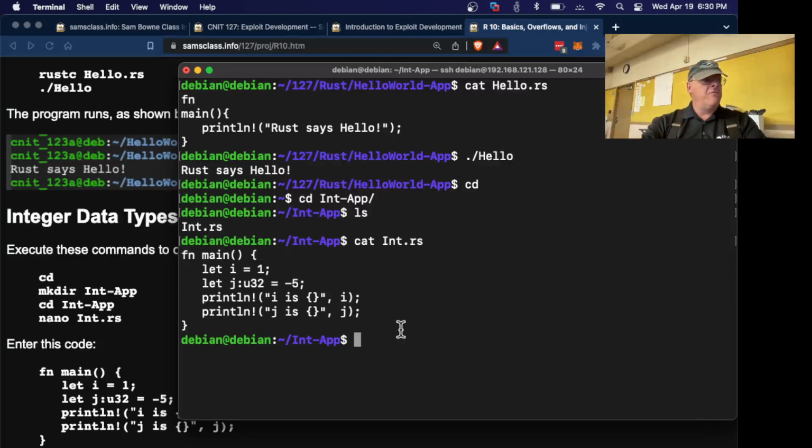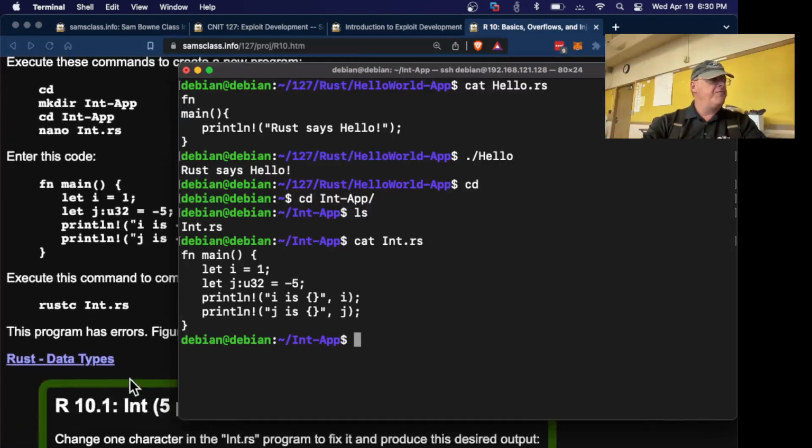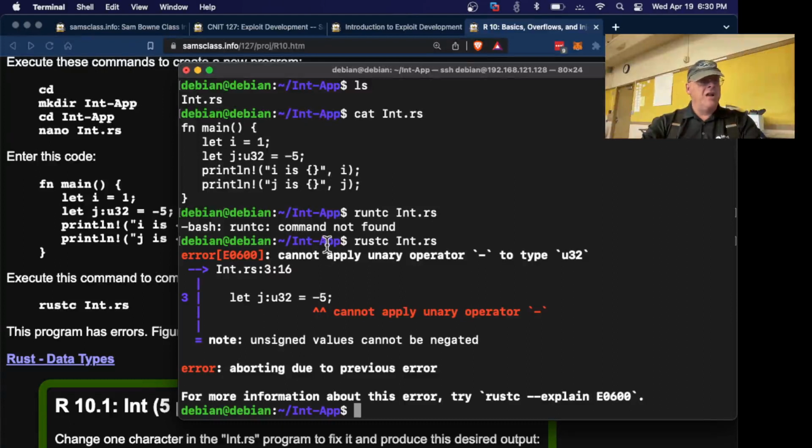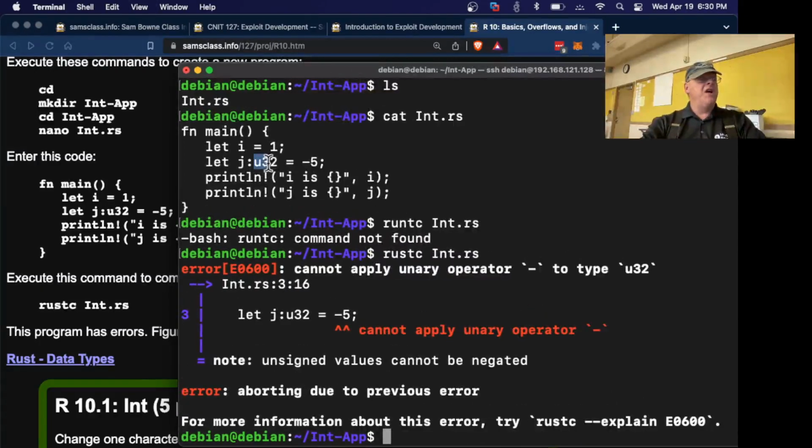Now, if you compile this with rustc, oops, I got to spell it right. rustc. All right. It will not compile. It tells me you cannot apply unary operator minus to type u32. And that's the point. Up here, I made an unsigned variable, and I tried to set it to -5. You can't do that in Rust.